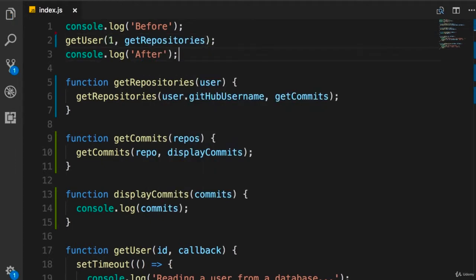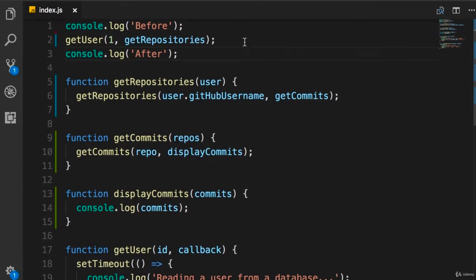See what happened? We no longer have a deeply nested structure. So we call getUser. When we have the user, then we're going to get the repositories for that user. Now in this function, we pass the username. When we have the repositories, then we're going to get the commits for one of these repositories. And similarly, when we get the commits for one of these repositories, then we're going to display those commits. So this is how we read this code.